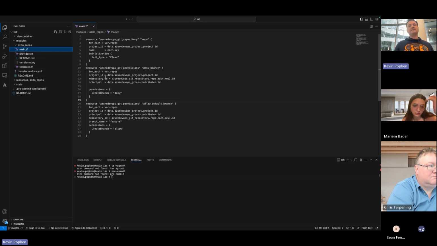Then what we have is the main file. The main file is the IaC. This is what we actually want. And so what we've done here, the first thing is to say we want to get a repository. This is just a basic loop in Terraform, and it reads a project from Azure DevOps, and you'll see the file that defines that. We provided the name, and then we initialize the repository.